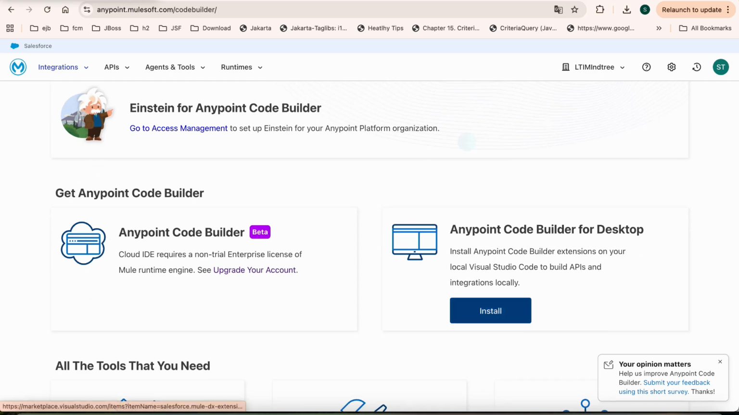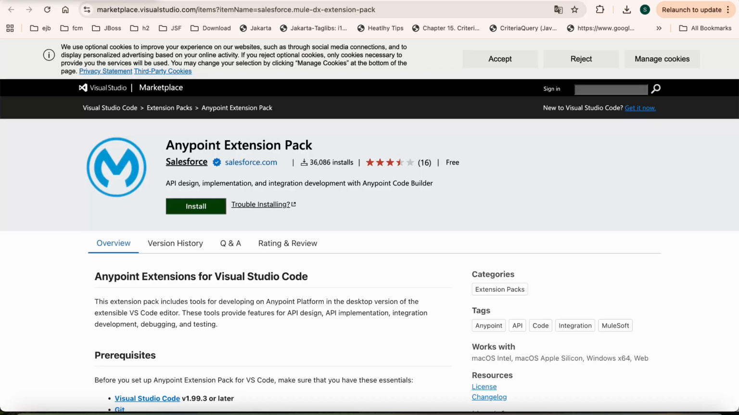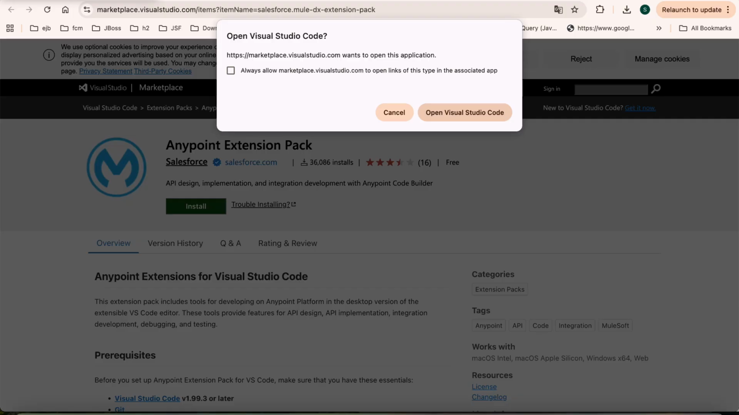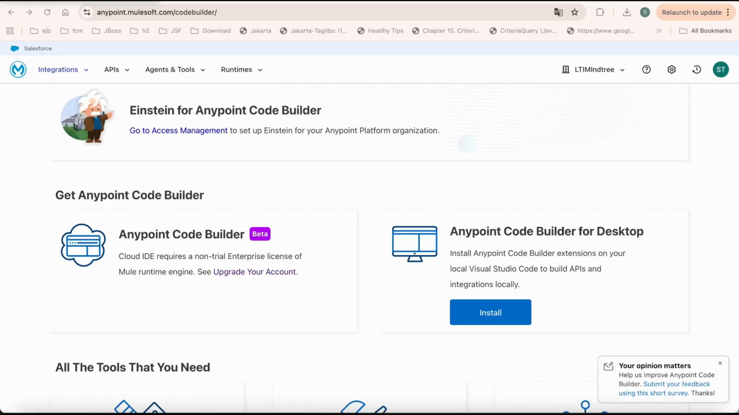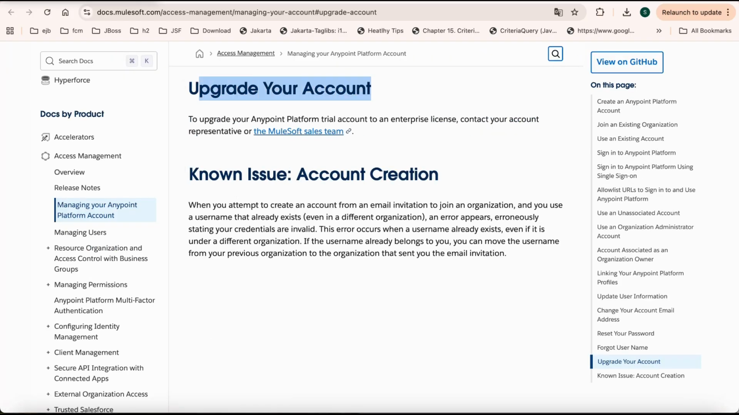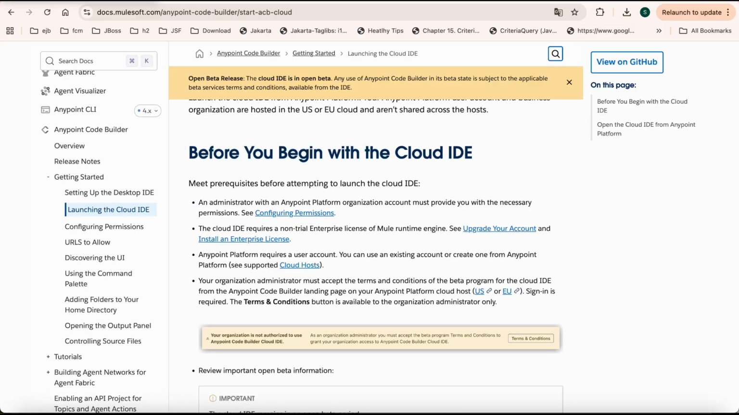Anypoint Code Builder is MuleSoft's VS Code-based IDE designed to make developing Mule applications easier, smarter, and more connected to the Anypoint platform. It's available both as a cloud IDE in your browser and a desktop extension for VS Code, giving developers flexibility to work anywhere. That means you can start developing right from your browser, no heavy installs or complex setup required.